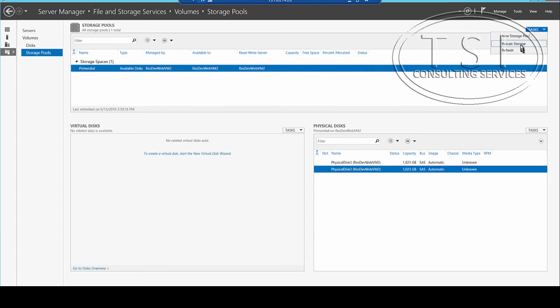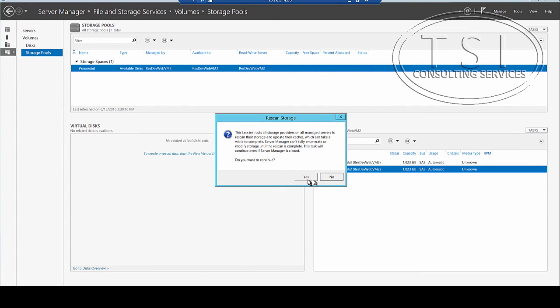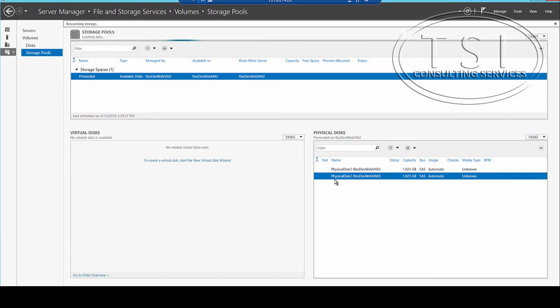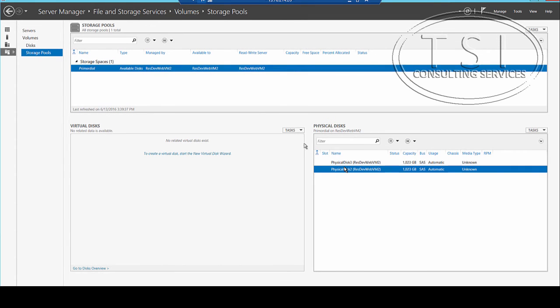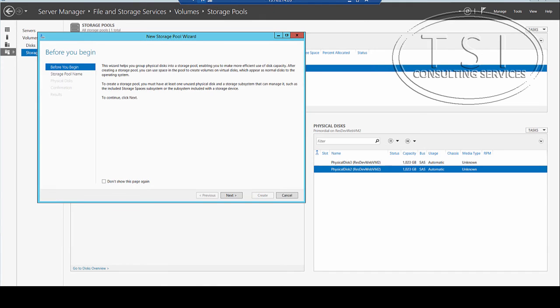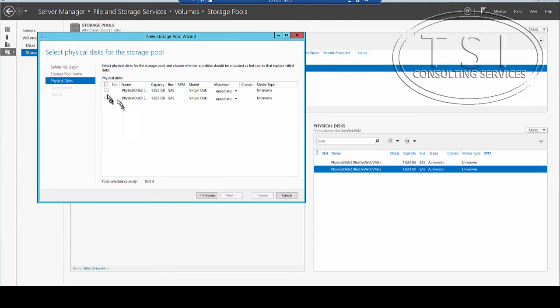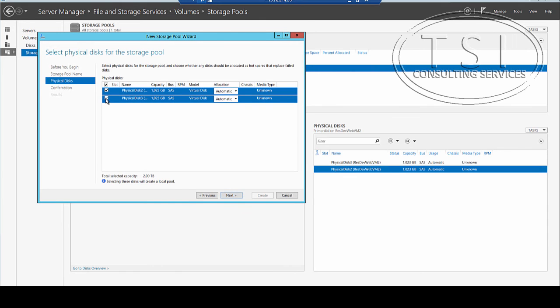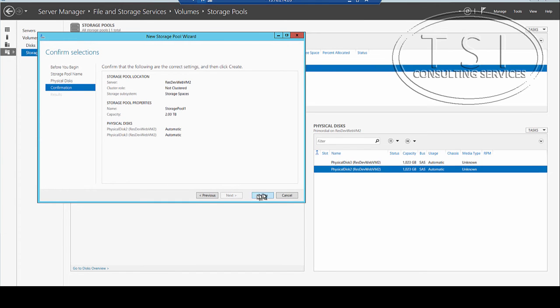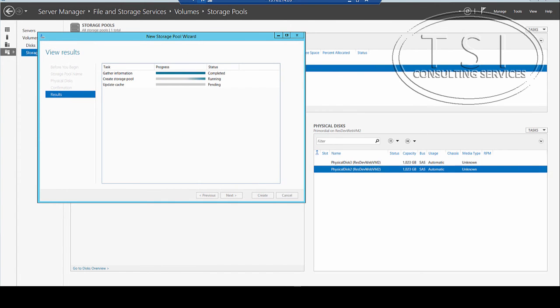So what I did is I clicked on rescan storage, and then both of these disks showed up here. So now I'm going to create a new storage pool. I'm going to add these 2 disks to it. Next. I'm going to create.